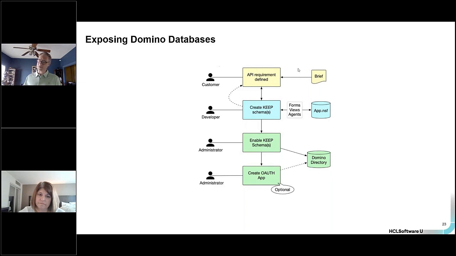There can be multiple schemas per NSF. And they can define different kinds of roles for each person coming in, whether it's a user or an administrator. As we saw in the very beginning, there was a requester, and then there was an approver, in that workflow of how the document life cycle happened in Domino. So something like that can be set up here.